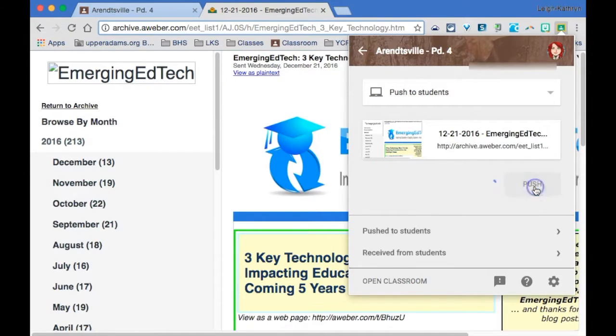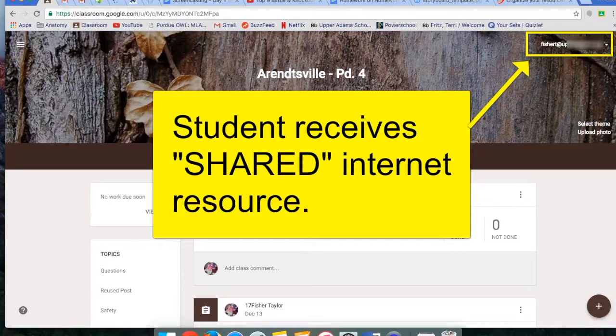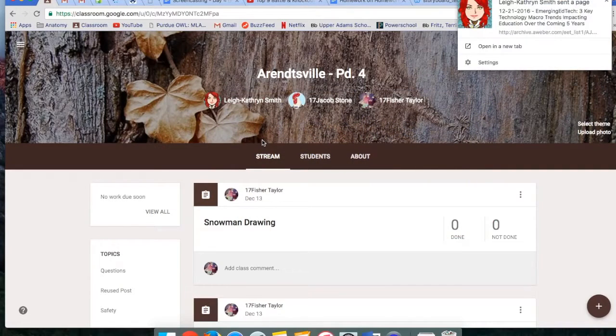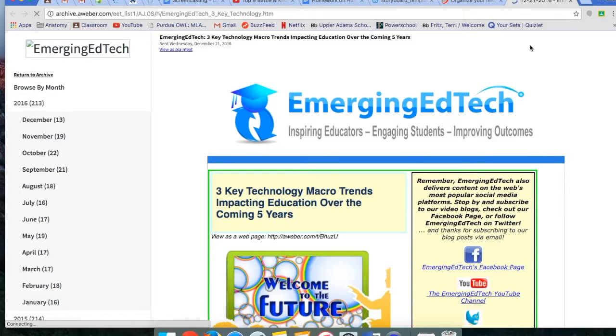So I'm going to click on push to students, and when it's done being pushed to the students, I'll show you what it looks like on their end. So this is my student Fisher, and he's about to receive what I just pushed out to my class. So there's his message notifying him I pushed something out, and it automatically opens for him on his computer in a new tab.